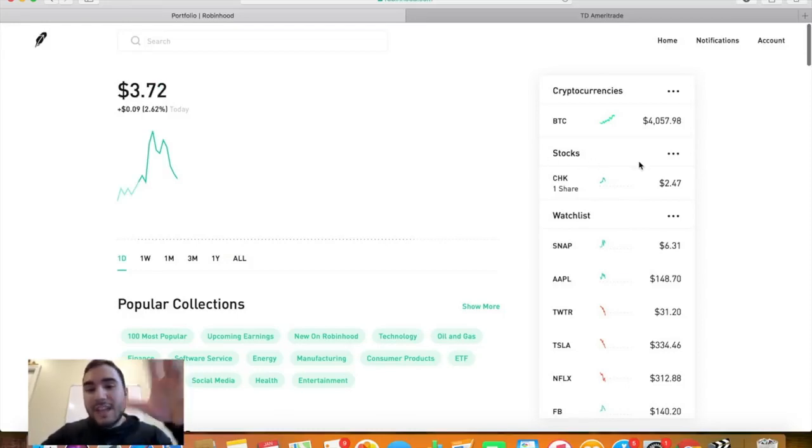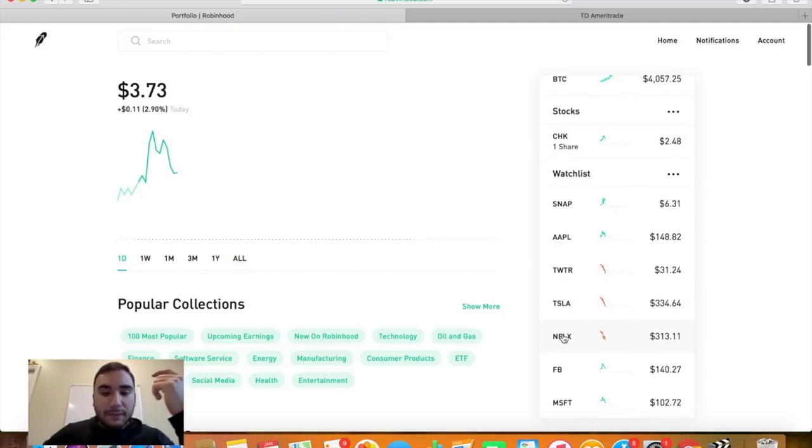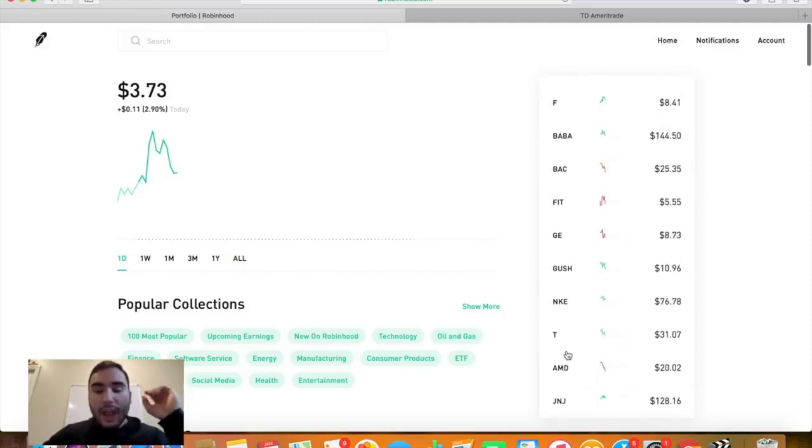So under this stocks tab, we see a watch list tab, which is really just a group of stocks that you're either invested in, that you want to invest in, or that you like keeping an eye on over time. We can see here on my watch list, I have Snapchat, Apple, Twitter, Tesla, Netflix, Facebook, Microsoft, and the list goes on. And if you want to add a stock to this watch list, it's very, very simple.